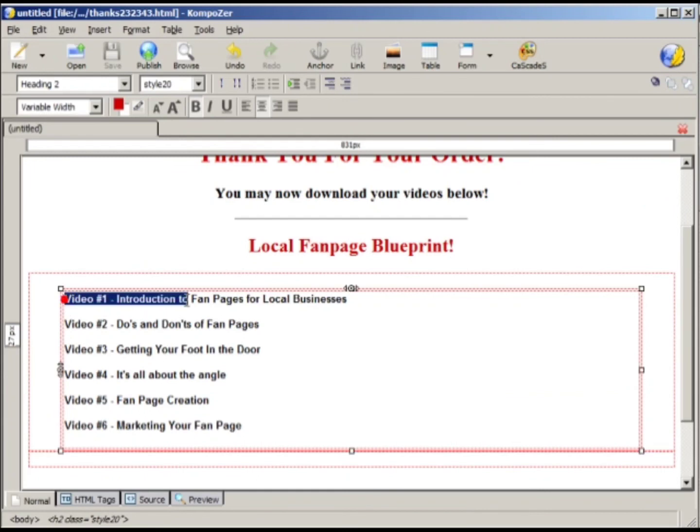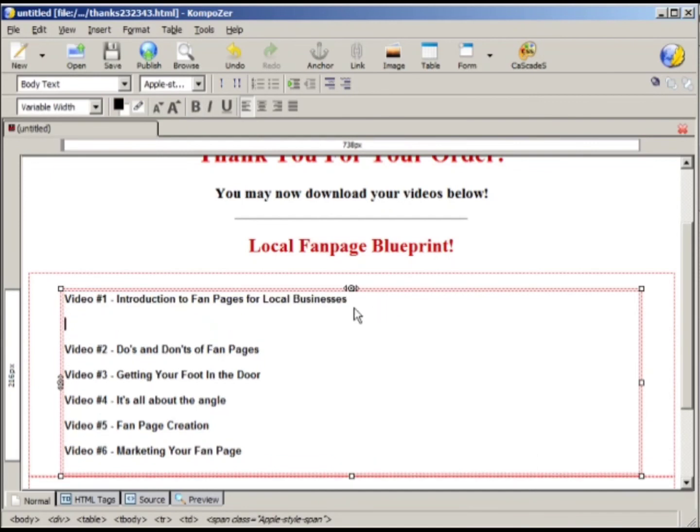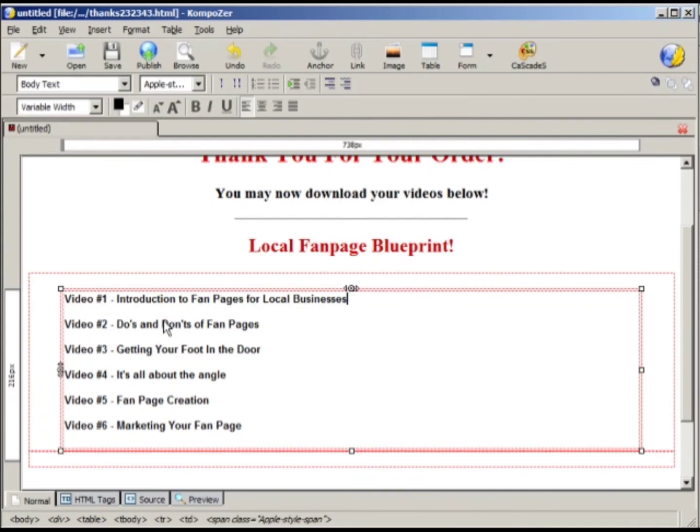Now, along with the thank you page, you're going to need these to be hyperlinked to your files. So if I'm just providing videos, I can put, let's say, a video here. But in this case, I actually have files that I've zipped up and I want people to download. So what I usually do is this.